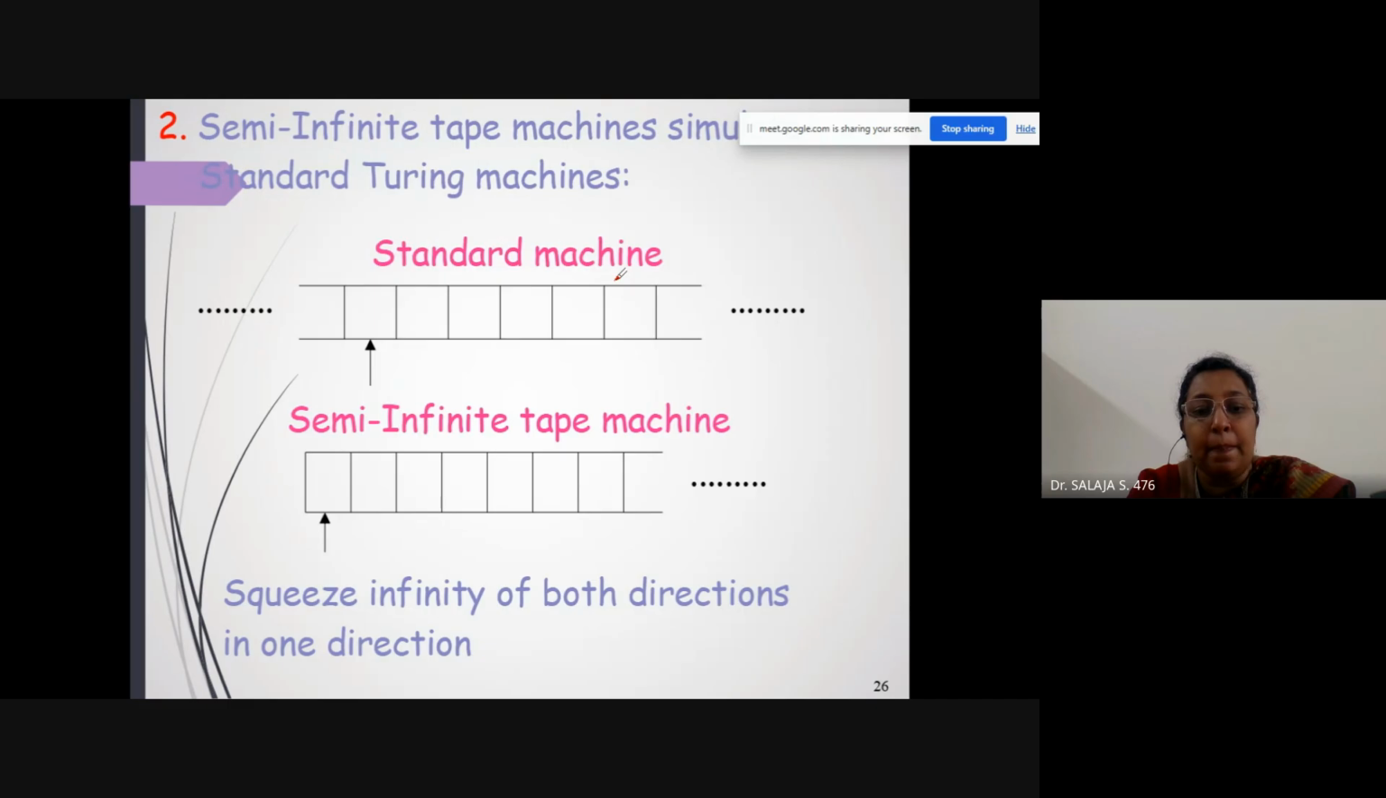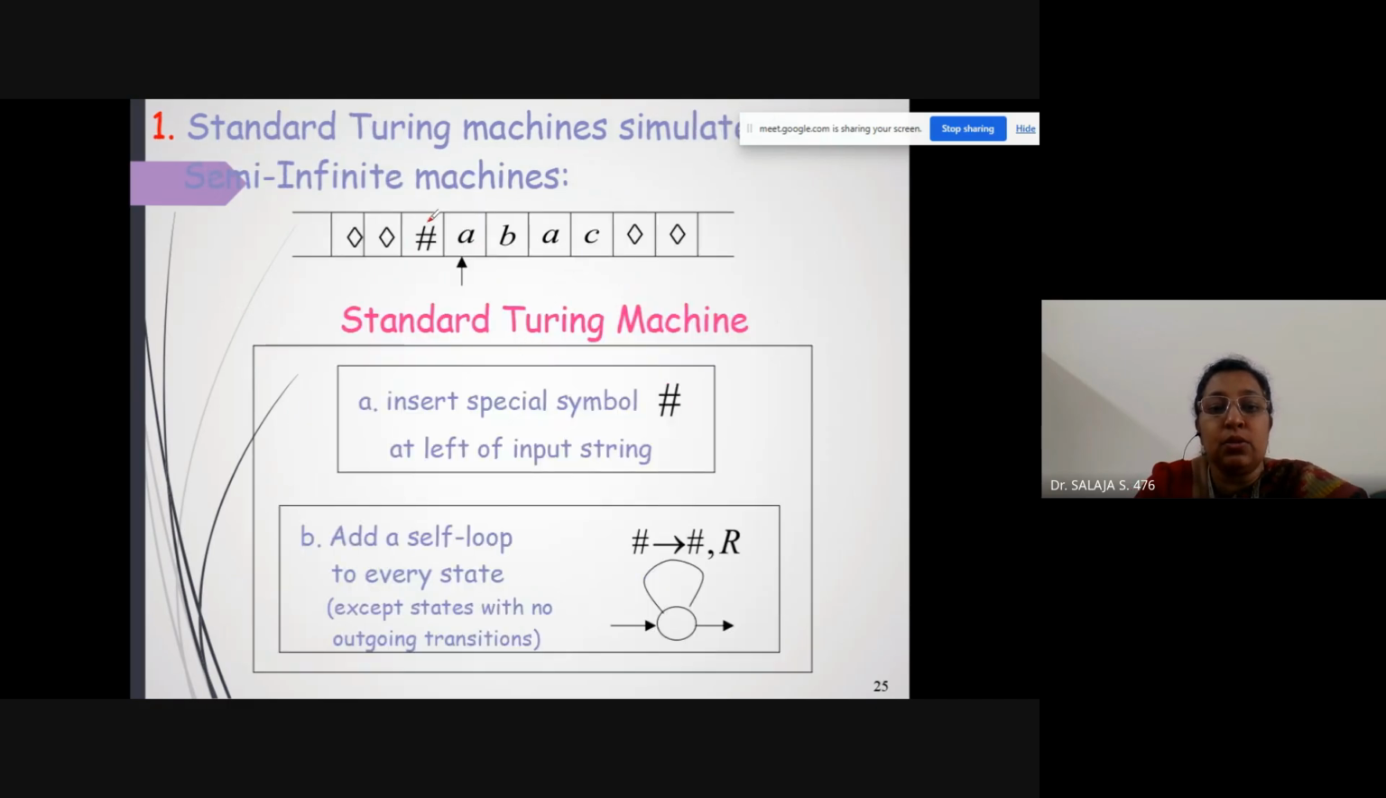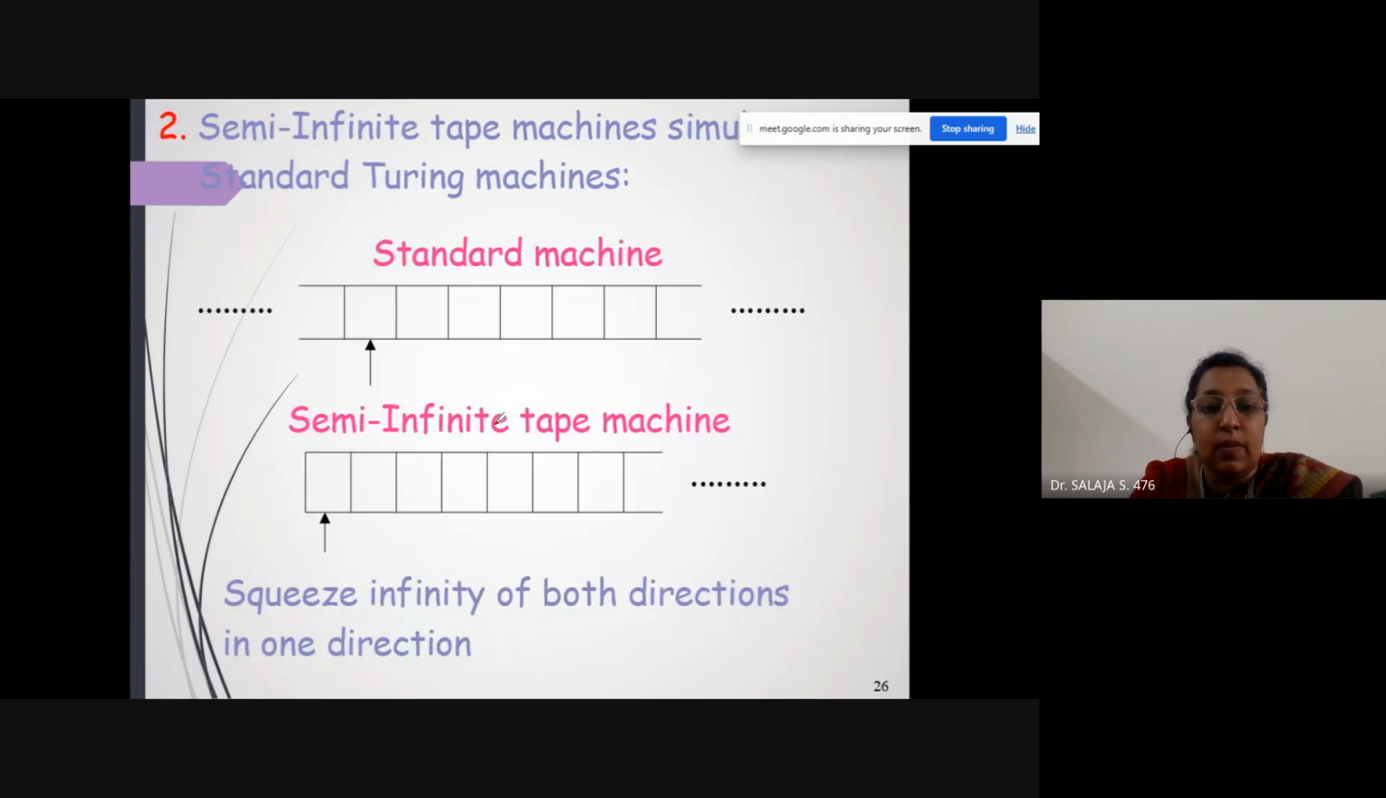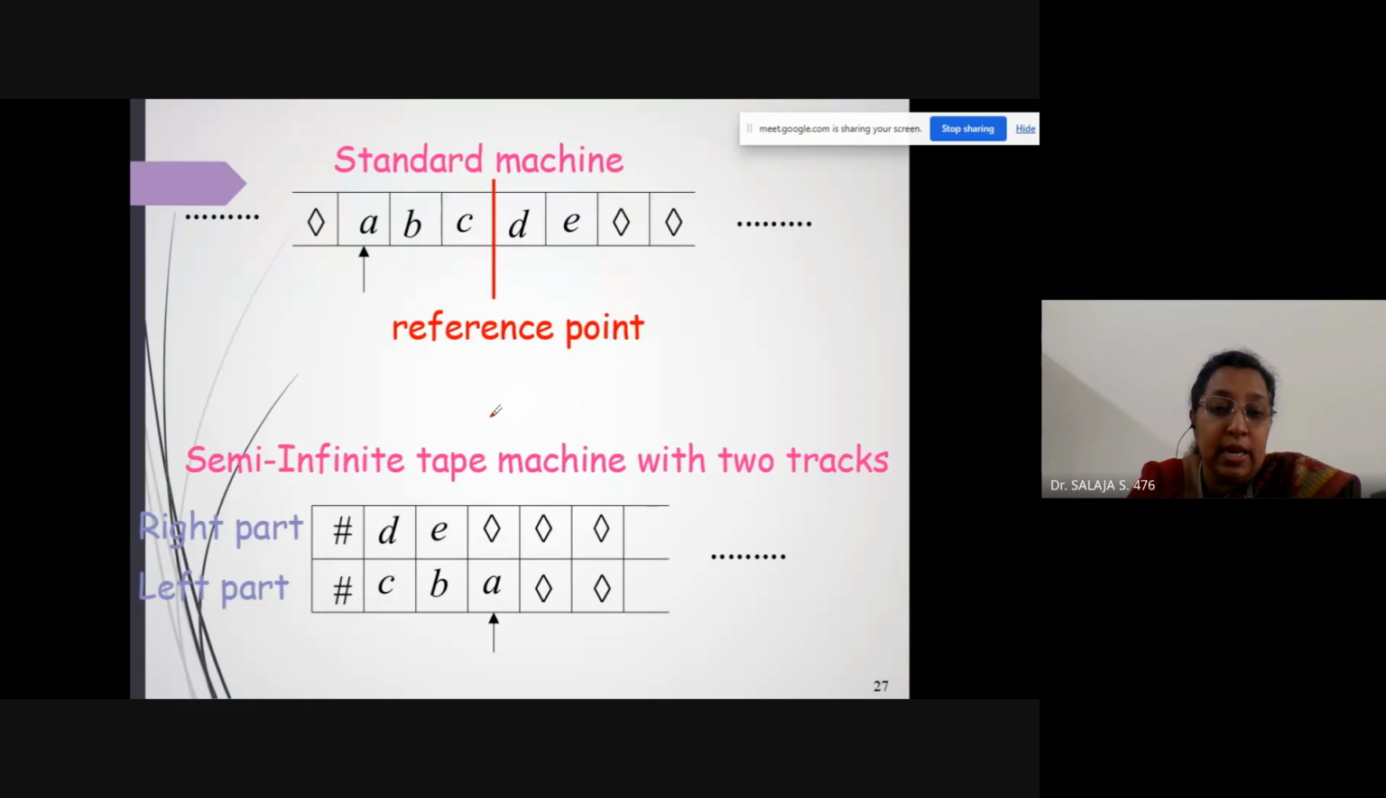how it works. Okay, here you have a standard machine where you have to insert a leftmost indicator to indicate the start of your input, a special character such as hash. Instead of having a hash, beyond which you will never have any transitions, you can have a hash in between. Now you have a semi-infinite tape with two tracks, which is quite easy for us to solve any problem of A power n, B power n.